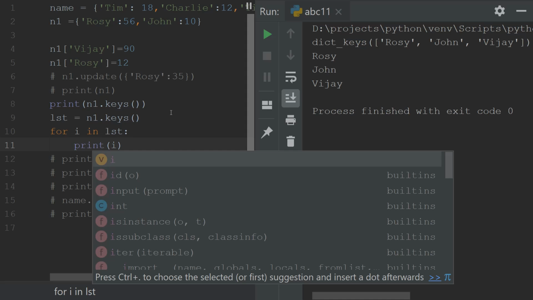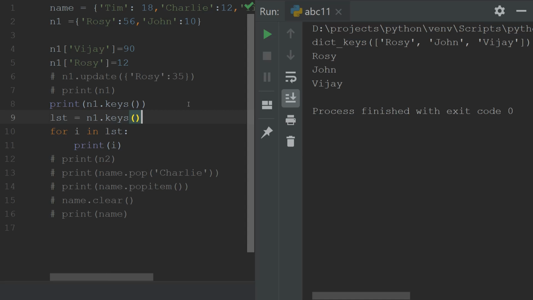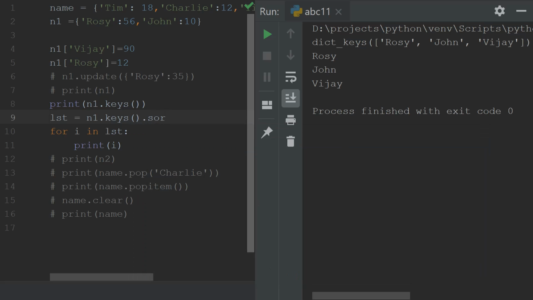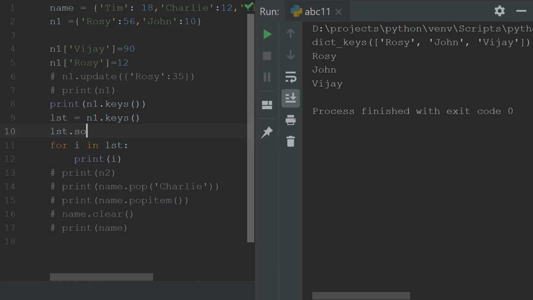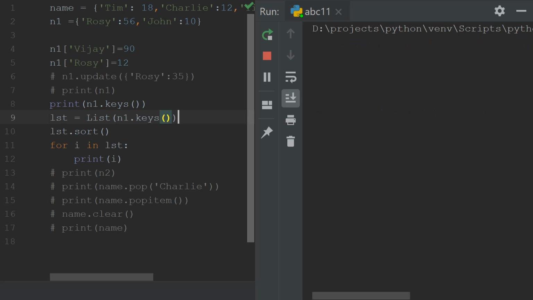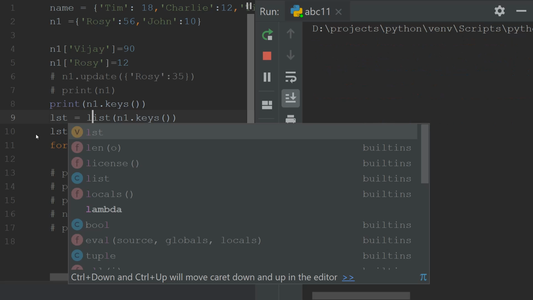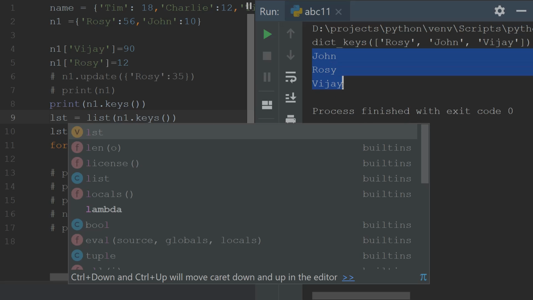Now if you want to sort it, then it's really very nice to do it, dot sort. It works with a list only. Let's use lst.sort. Let's first convert this into a list. Let's have a list like this, and now execute this piece of code. Actually I'm getting an error for this. Let's execute it again and check it out. Now you can see I have a sorted order of our list.